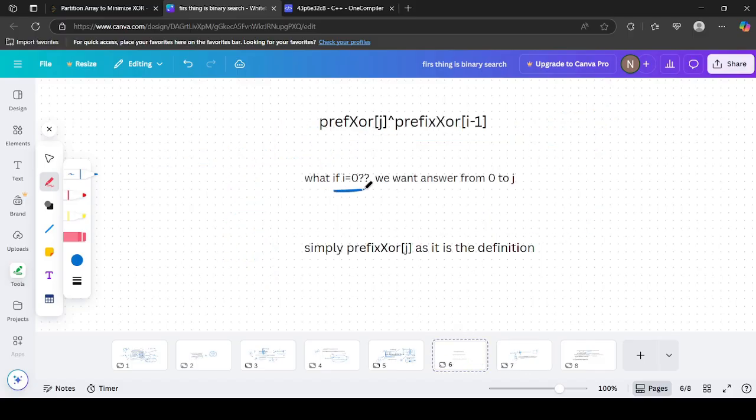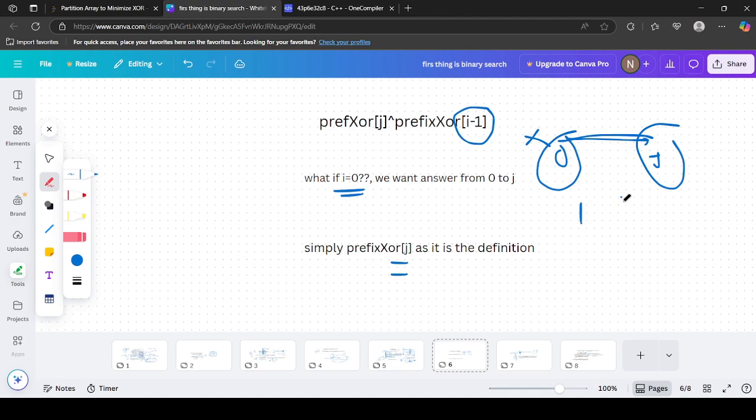But what if i is equal to 0? What if, for example, we are trying to find the subarray XOR starting from index 0? From here we can see that i minus 1 is not meaningful because 0 is the first index. So we want simply from 0 to j. It is simply the prefix XOR, because this is the definition, right? Prefix XOR is the XOR of all elements from 0 to that index. Similarly, we want from index 0 to j, so it is simply the prefix XOR. For every other index, 1 to j or 2 to j, it is simply prefix XOR of j XOR prefix XOR of i minus 1. But 0 is a special case because i minus 1 is not correct here. So it is simply prefix XOR of j according to the definition.